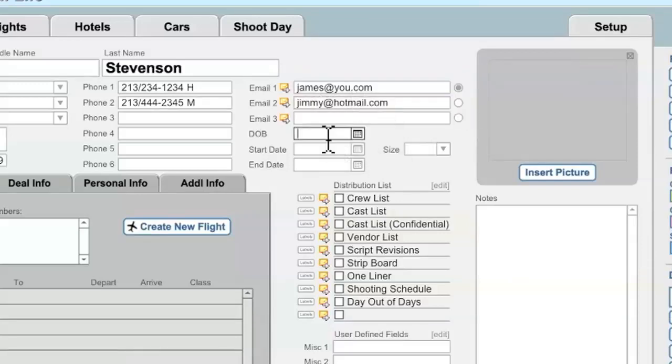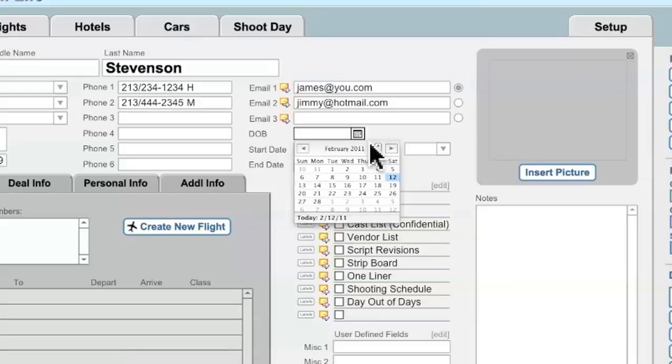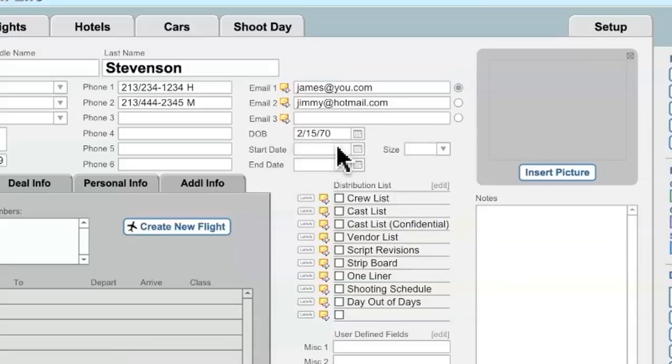You can then enter the date of birth for the individual, and you can either just type in the date or use the pull-down calendar by selecting the button here on the right and actually select a date. And you can enter start dates and end dates for this individual, should you need to, in the exact same manner. The size field is for crew gifts, hats, t-shirts, jackets, and you can select from a pull-down list here of the various common sizes for each one of these items, and of course edit the list should you need to. You can also enter in a picture for this individual, and this can be used for crew badges or just generally identifying who this person is.